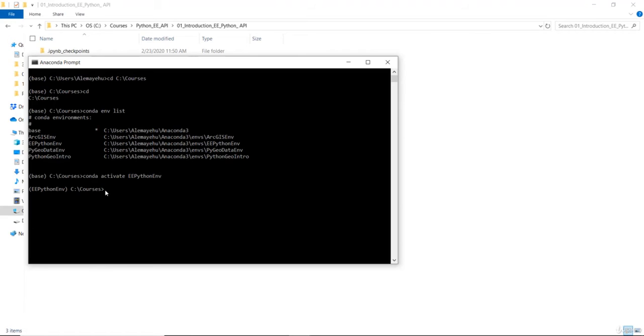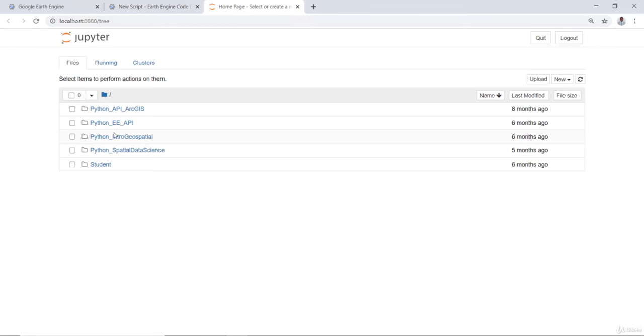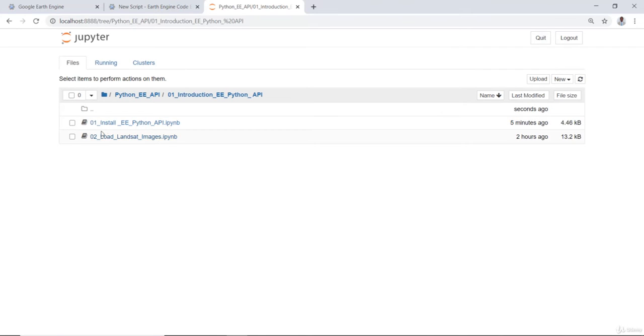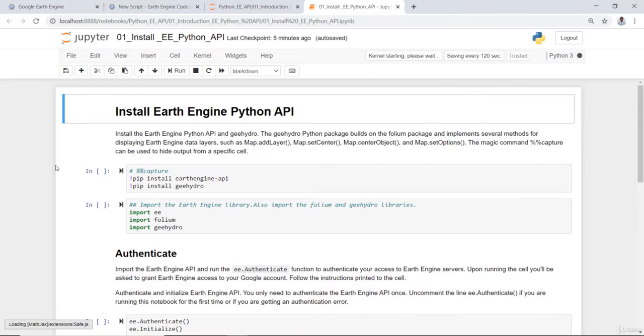The next thing is just to open a Jupyter Notebook. I'll type in jupyter notebook and hit enter. This will open a Jupyter Notebook for me. Fantastic. This is the folder where I saved all of my scripts, so I'll click the introduction. In this lecture, we'll install the Earth Engine Python API. We do this only once in the course, so this is a one-time exercise.